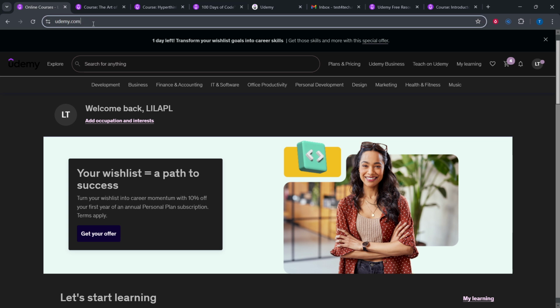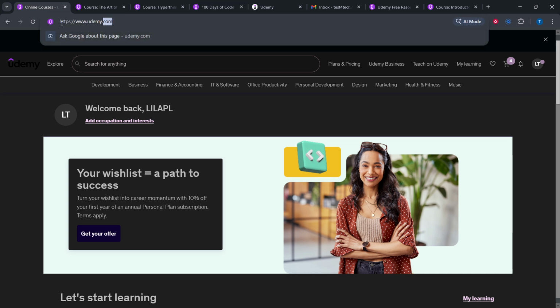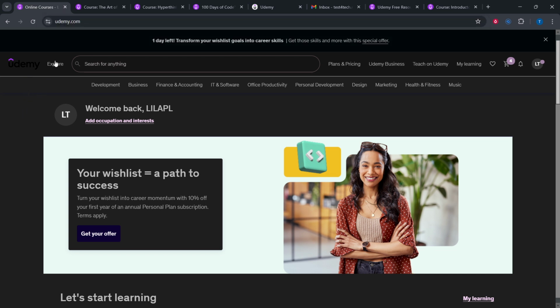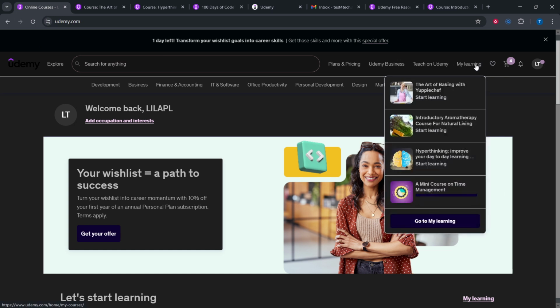Log into your account so the settings apply correctly. Next, head to the course that's sending you emails. You can do this by visiting the course page directly or by launching the course player. If you're not sure which course is responsible, check a recent email for the course title, then search for that course on Udemy and open it.